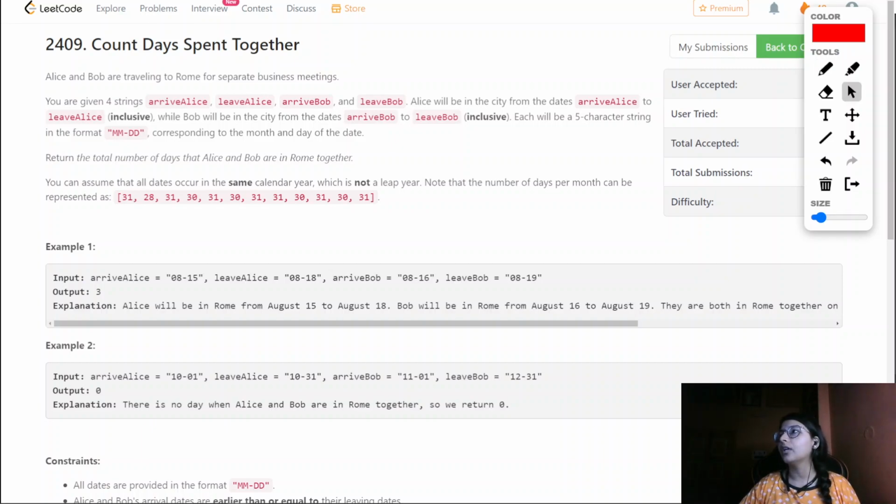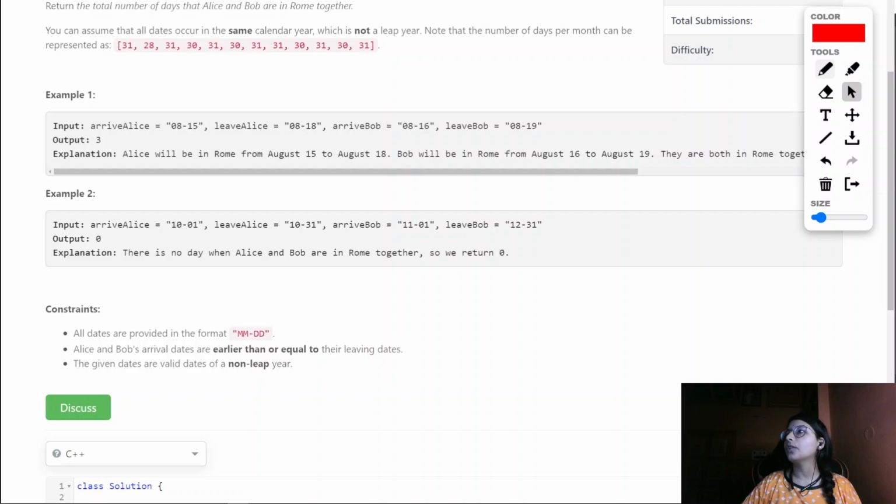One thing is left, that is the constraints. For the constraints, the format is given, and Alice's and Bob's arrival dates are earlier than or equal to the leaving date. That is the only thing, and it is not a leap year. So these are the constraints. So yeah, let us move towards the explanation of the question, meaning the intuition behind the same.